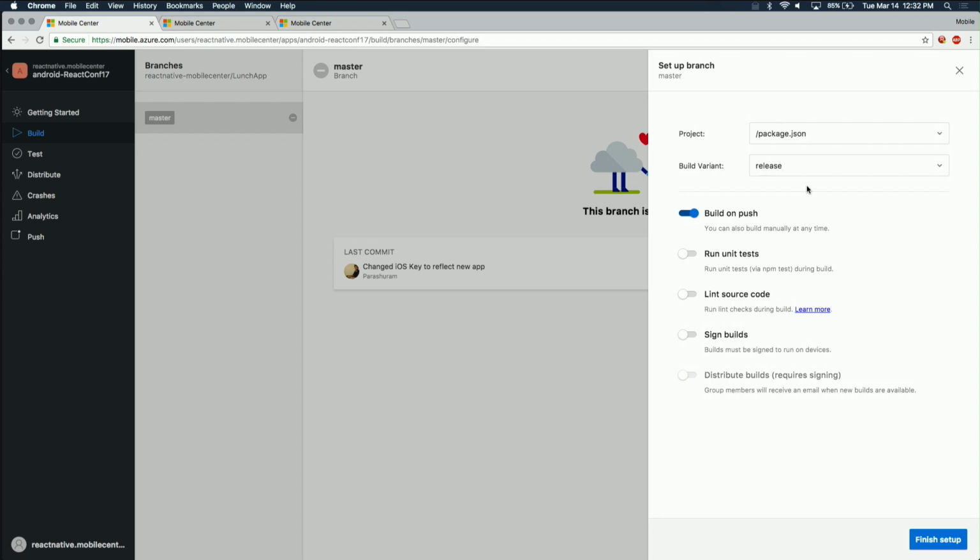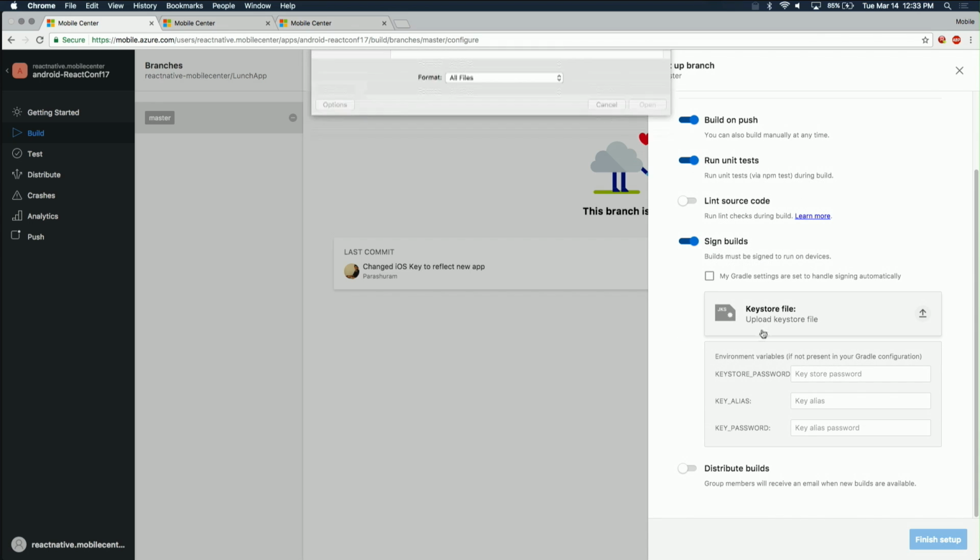Most of the values are pre-populated. I did add like 2 jest tests, so give me some credit. So I'm going to say yes, run unit tests. I'm going to say sign my builds, yes. The thing is, I don't want to use Gradle to sign my builds because my Android certificates are secrets. So I'm going to say, no, I don't have it set up in Gradle. Instead, I'll just upload this file.